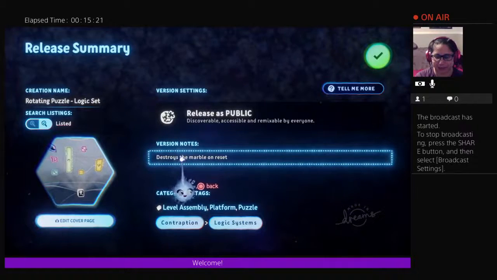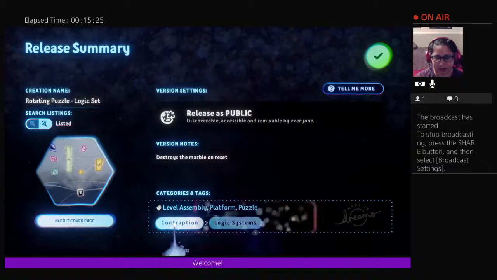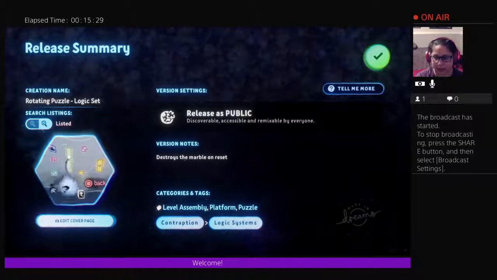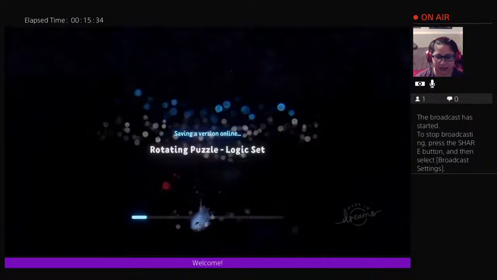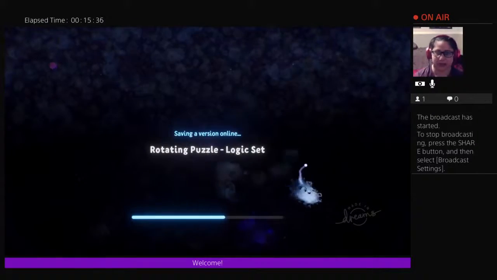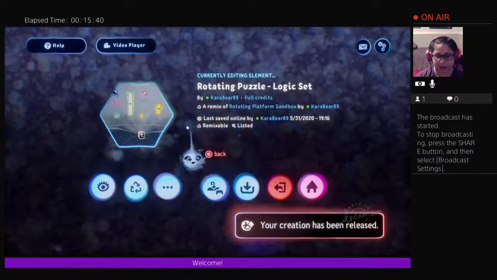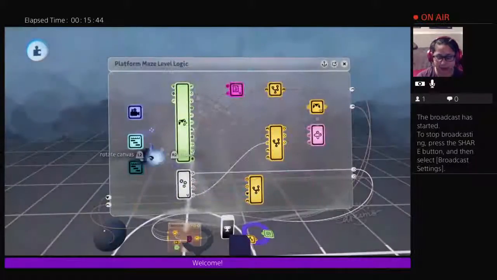So I've named what is different about this version. All this information I already put in, so I listed that this is a contraption, it's a logic system, so it's mostly just wiring and code. I'm going to go ahead and save that. Yep, I don't mind if it's online. So now this is public. That change I just made is now live for other people to use.